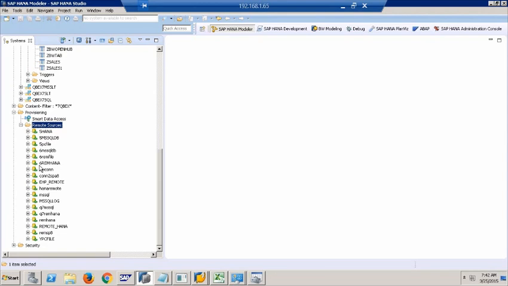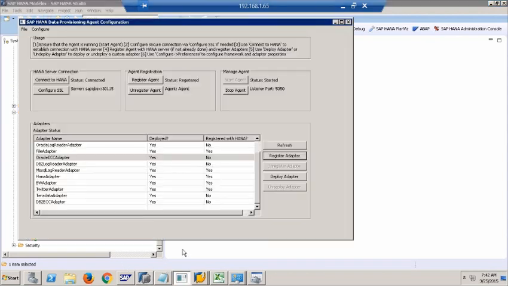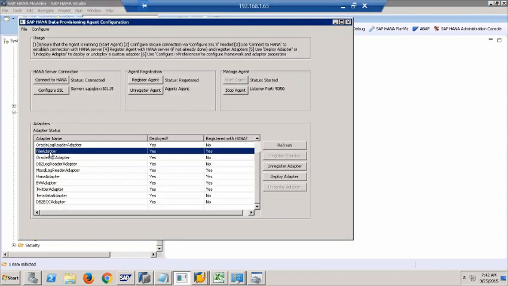Suppose you have flat files, can I consume those flat files remotely also? Yes, because if you look at this DP agent, we also have the file adapter, which I already registered. By using this file adapter, I can consume the flat files, the CSV files.